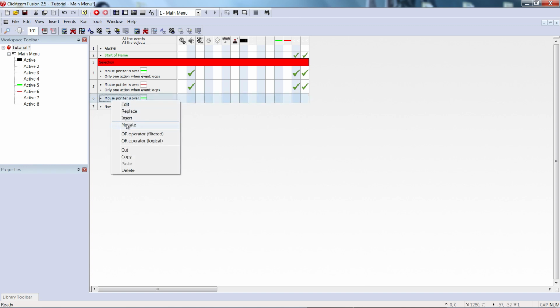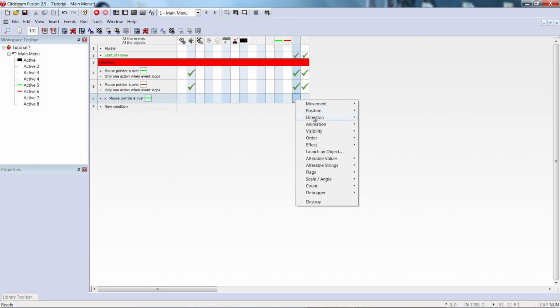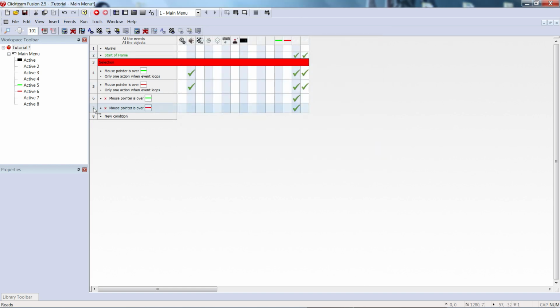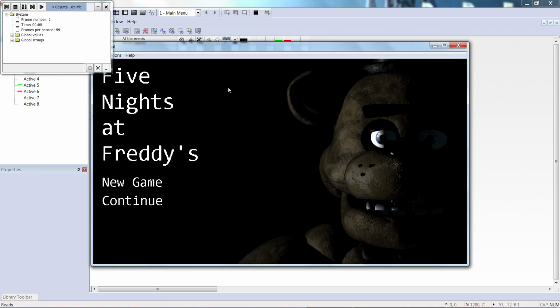What we do, we right click and hit negate. Not every condition has that option, so that will be grayed out, but if you hit negate, you will see a little red X, and that basically means that mouse pointer is over green becomes mouse pointer is not over green. You need to do like the opposite. So when it's not over the green bar, we want it to be invisible again. So the same one for the red one. As I told you, you can drag it, so it will be copy pasted, and then make this there. Now, it's very easy. Let's see how it looks now.